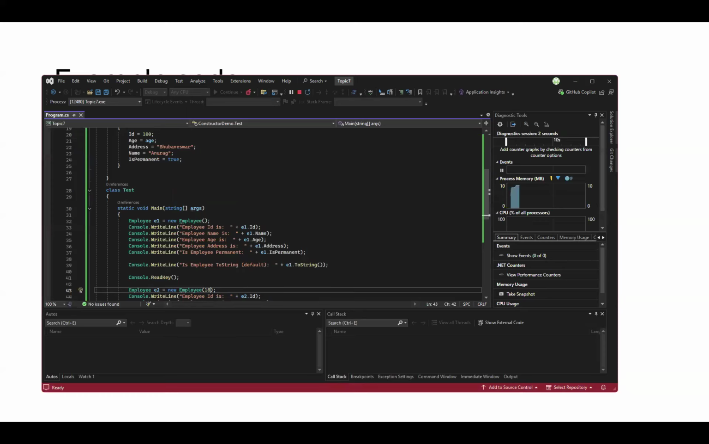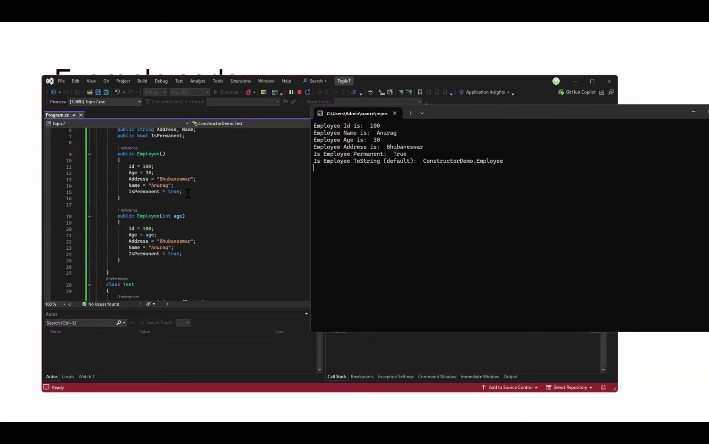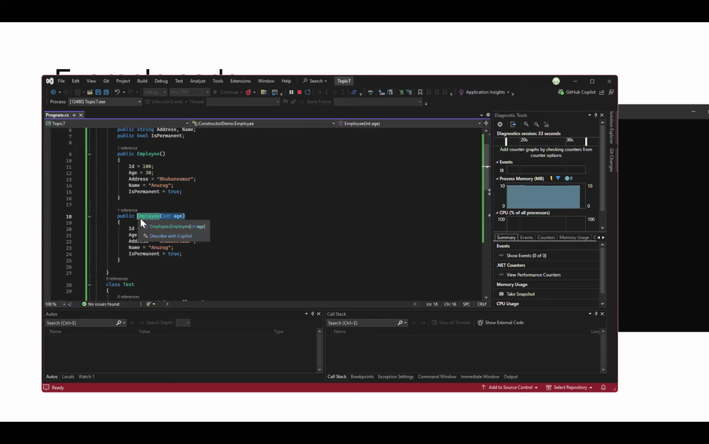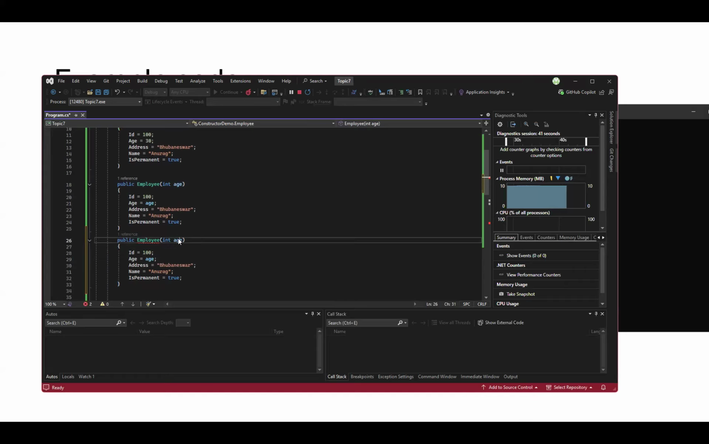Let's check. First time we had this constructor, and the second one, as you can see, we have another constructor. Yeah. So as you can see, we can have a few constructors at the same time, but the definition of each constructor should be different. You cannot create something like this, but you can create like this. It will be okay.